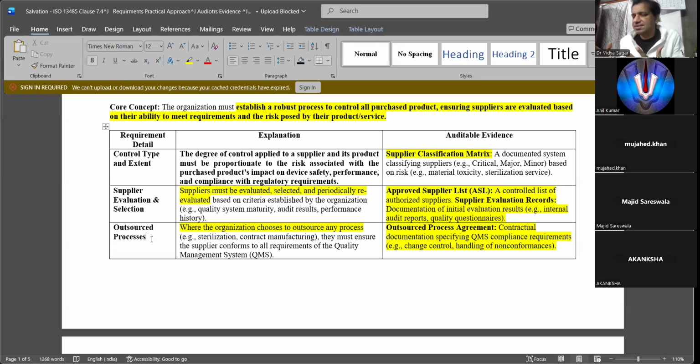And there is a chance that their company's product may come into ours, and at the end of the day, traceability issues will come out. So you need to be very careful while you are outsourcing these services. Basically, sterilization is one which has direct impact on the product.